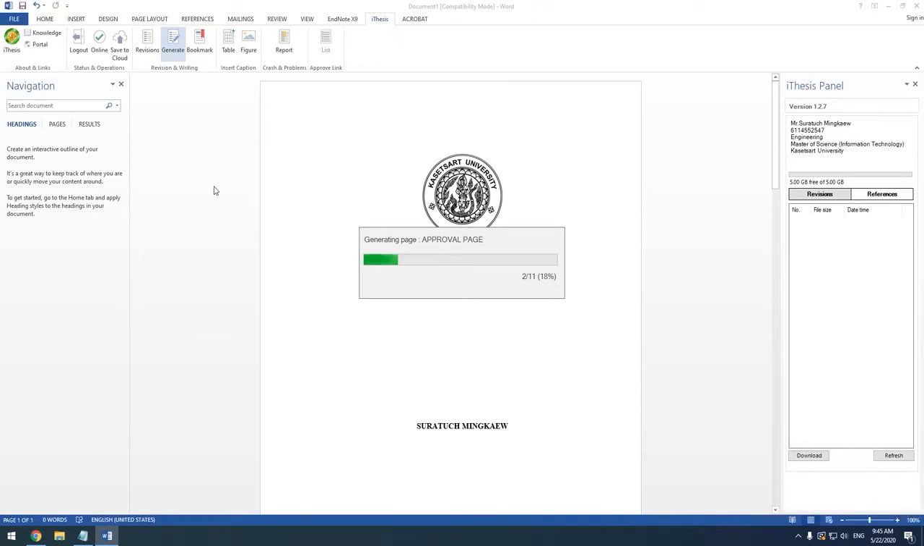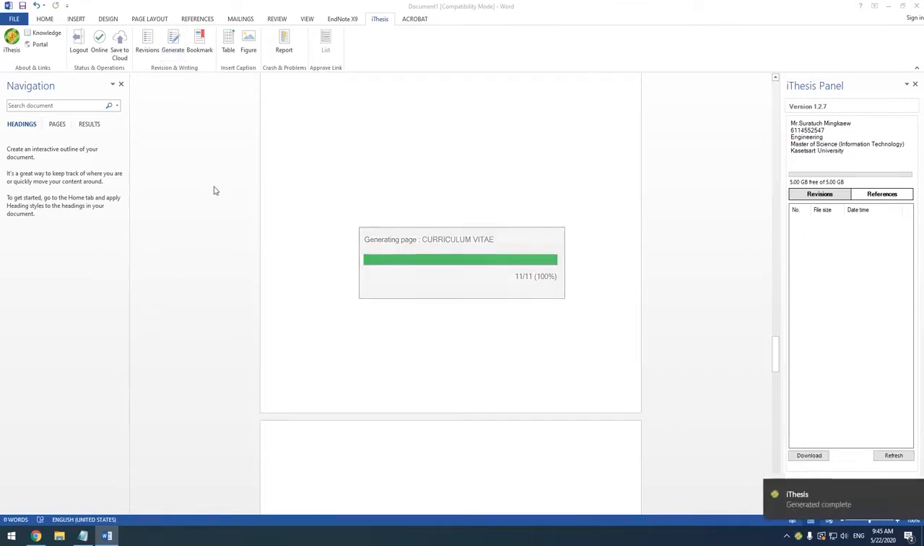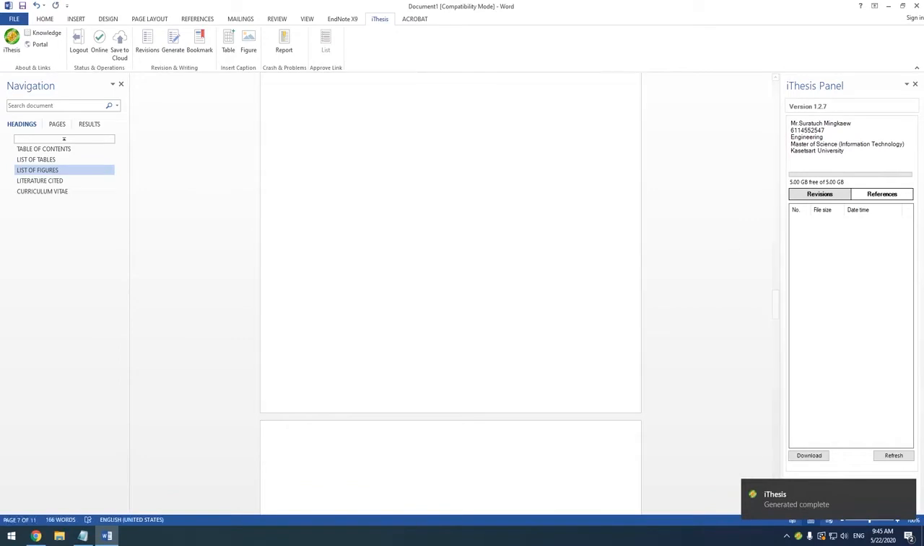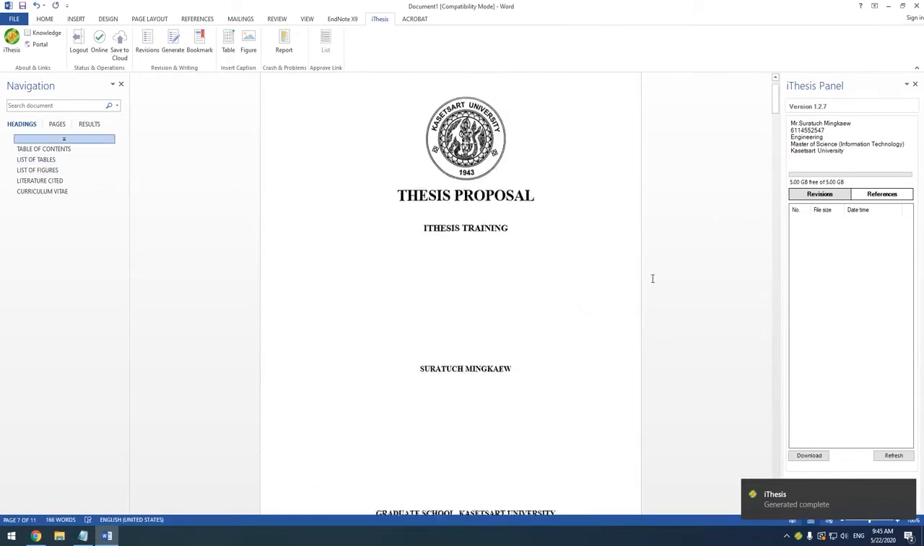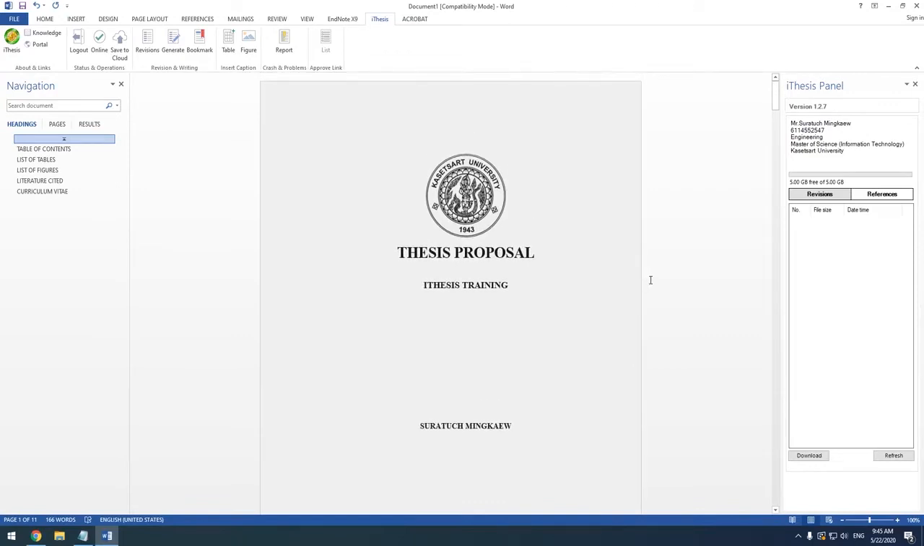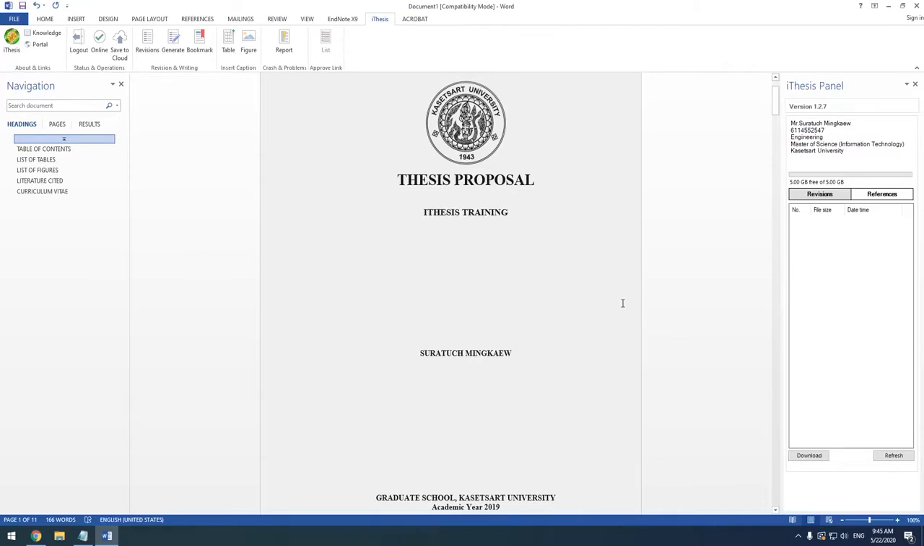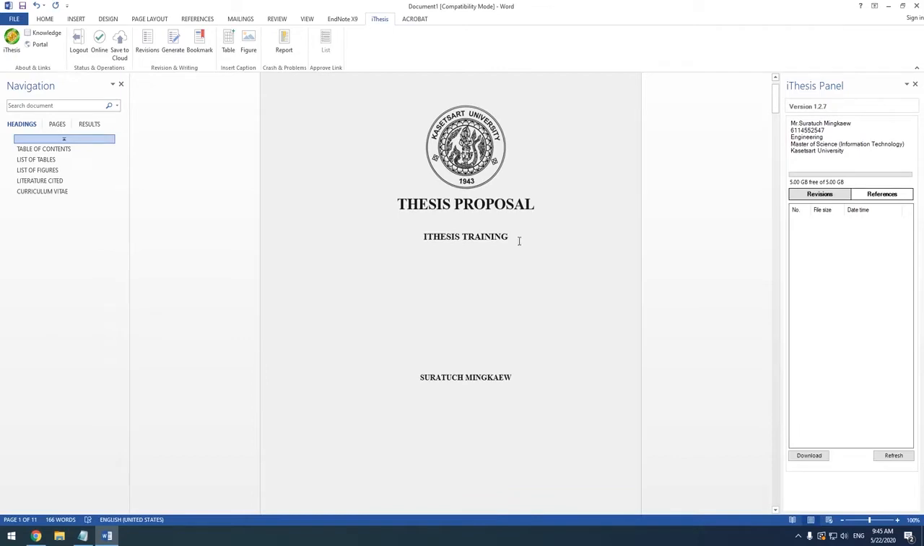This process may take some time. Please be patient. The first pages consist of 11 pages, starting from the cover. The first 11 pages will begin with the cover of the thesis proposal, and it will show the title that you typed. For the first page, the title will show in all capital letters.